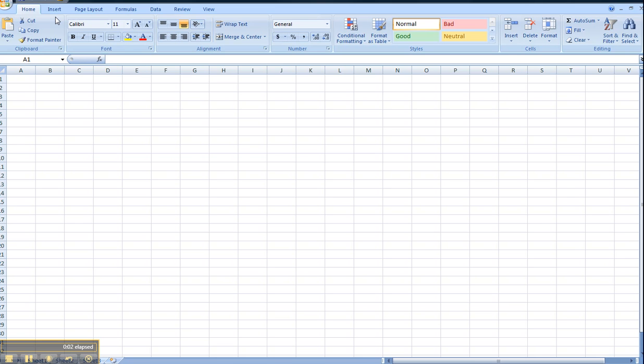We're going to be looking at the ribbon for Microsoft Excel. Notice it's laid out very similar to that for Word. You have the clipboard, you have the font size that you can arrange, you also have the alignment with a few subtle changes about merging and centering of cells.